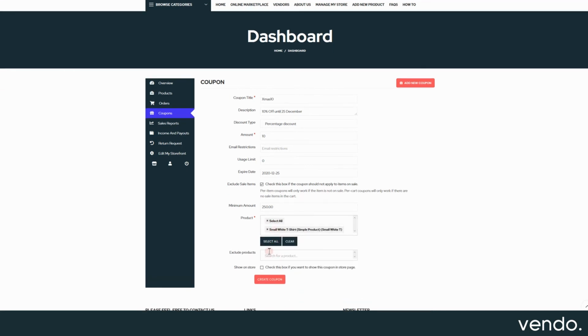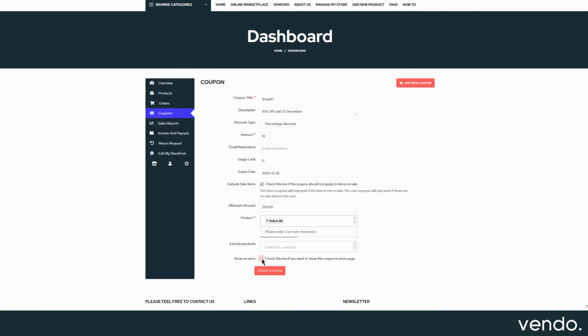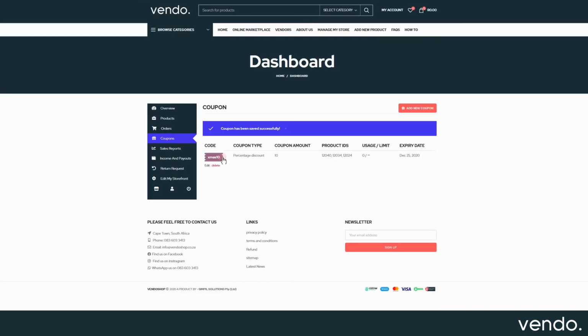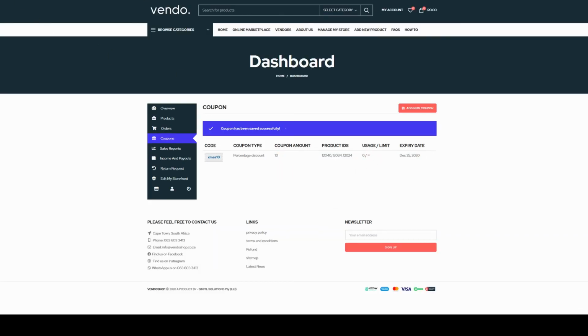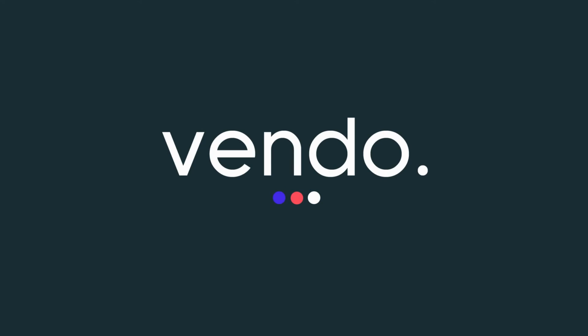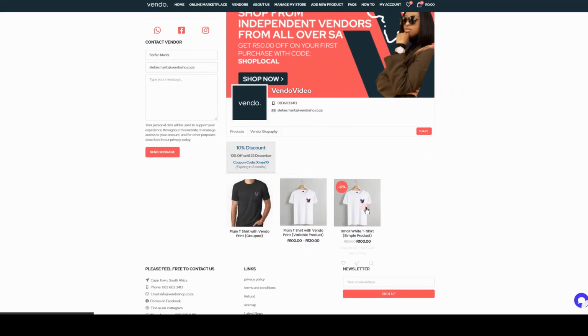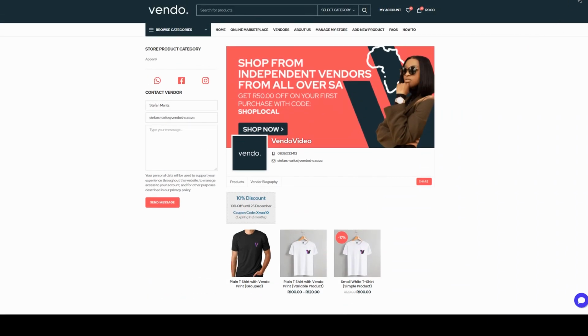Set a minimum purchase amount and select the products you want people to use it for. Exclude any products you don't want people to use it for. And finally, decide whether or not you want to display it publicly on your shop page. This is handy to lure shoppers from social media to your shop page before they get their hands on that discount.